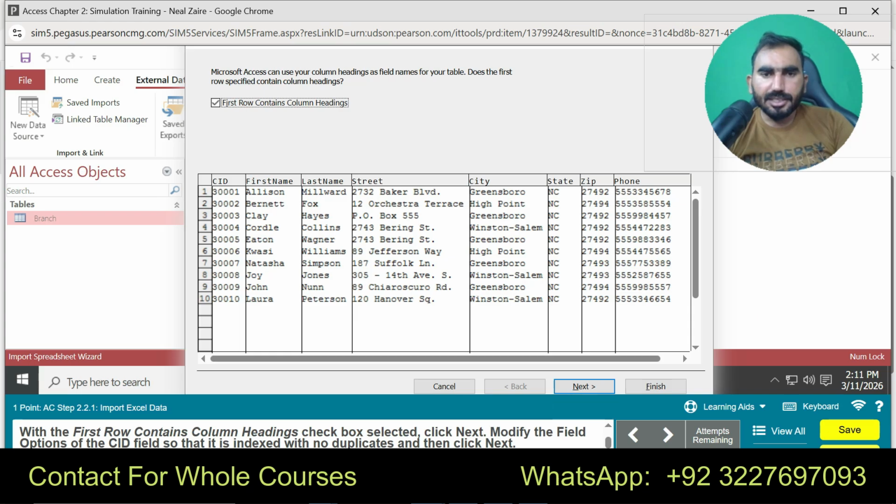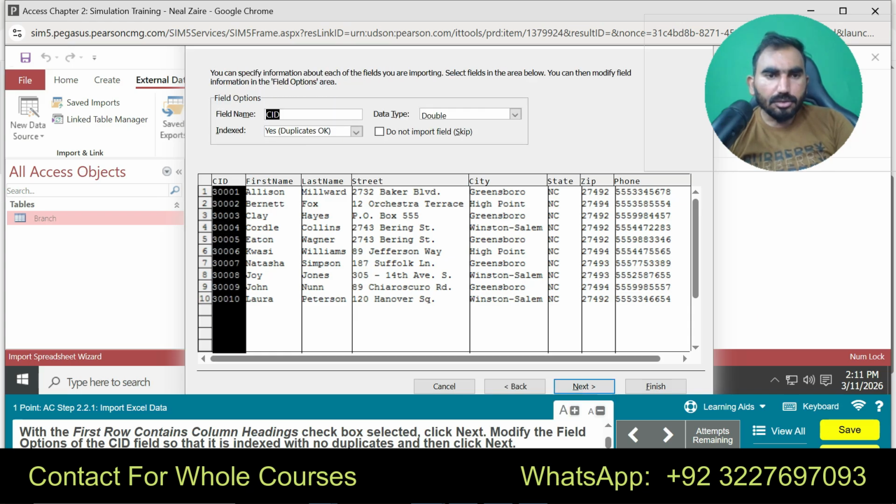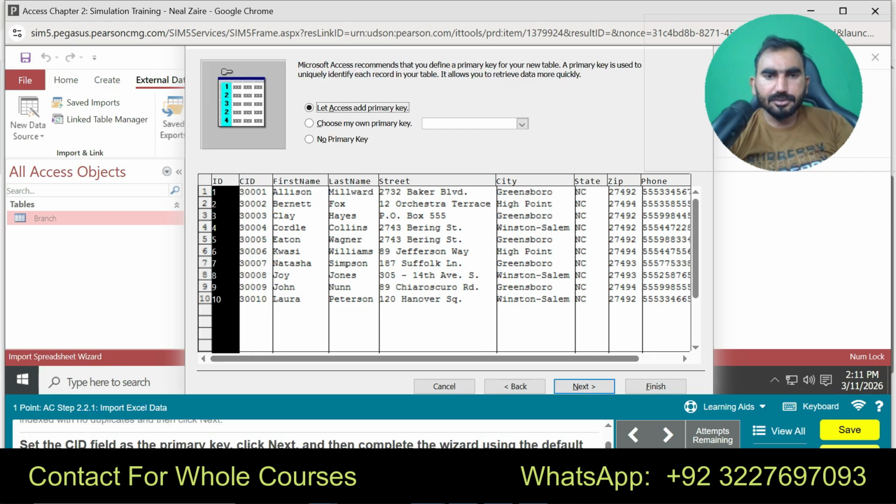In the first row containing, click next. Modify the field option of the CID field to indexed with no duplicates, and click next. Set the CID field as a primary key, click next, and complete the wizard using the default table name.